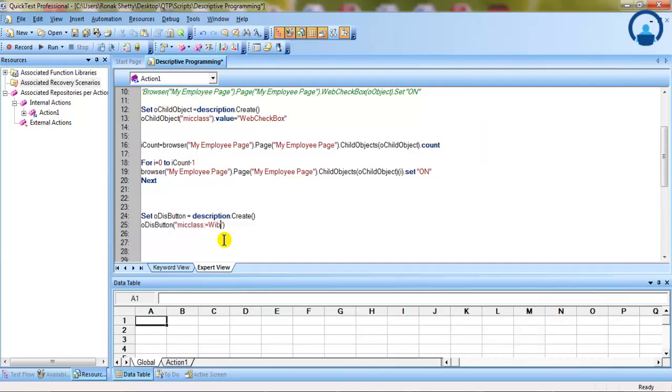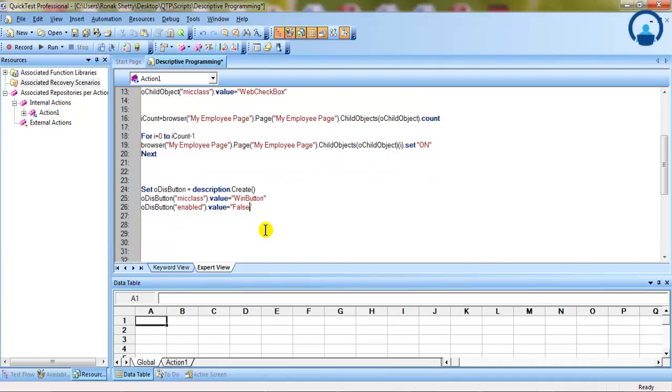So my micclass value was WinButton. This is the first property value pair. The second will be enabled, and we want the buttons which are disabled. So enabled equal to false. Now my child object has the collection of all the disabled buttons. So once I have this collection, I simply need to use the code and then use the Count method to find the number of child objects which are present in the collection, that is the number of the disabled buttons.